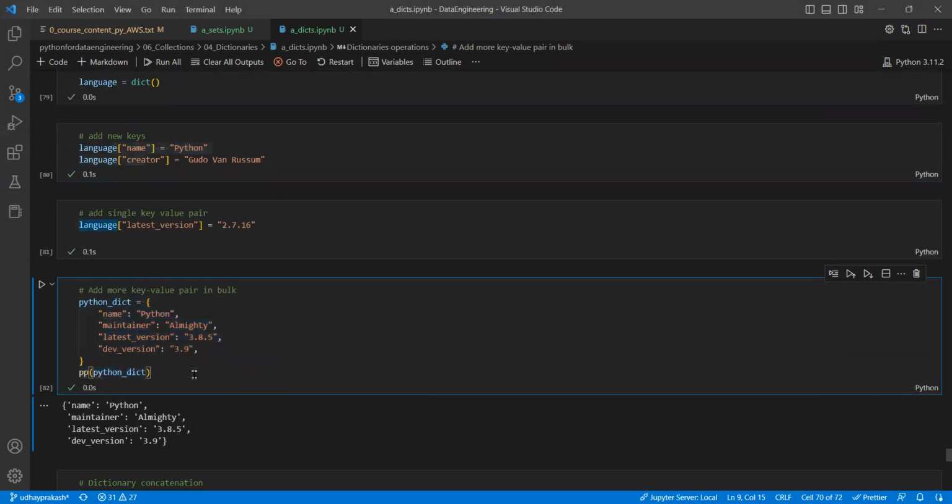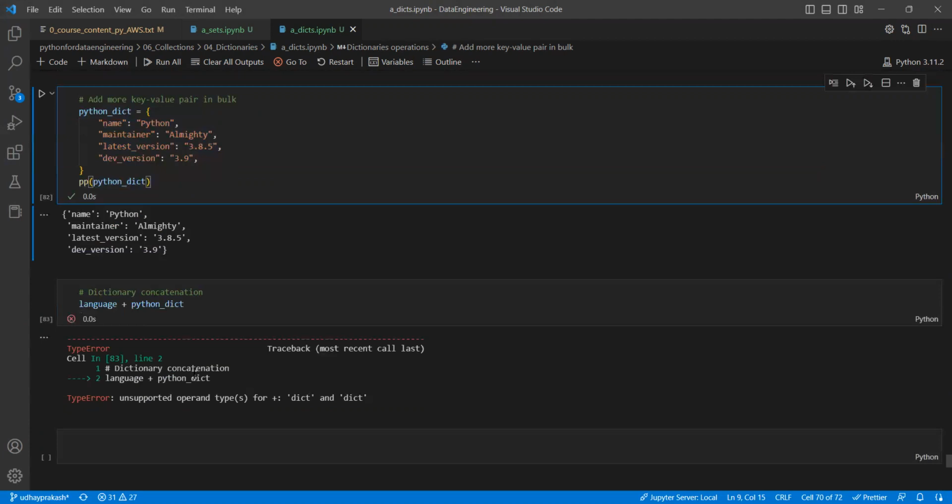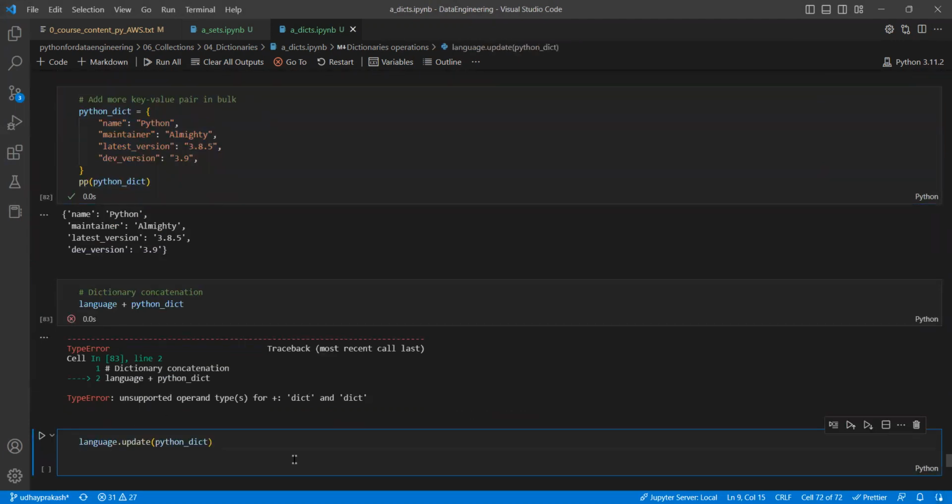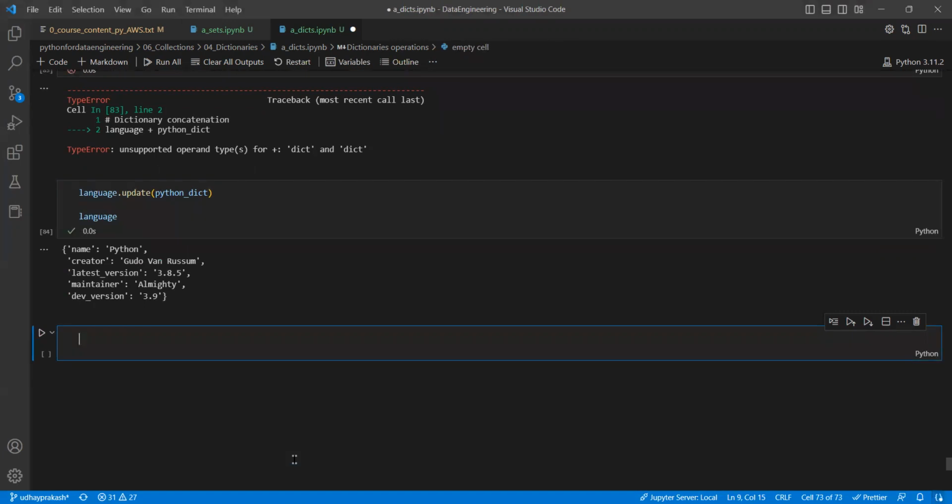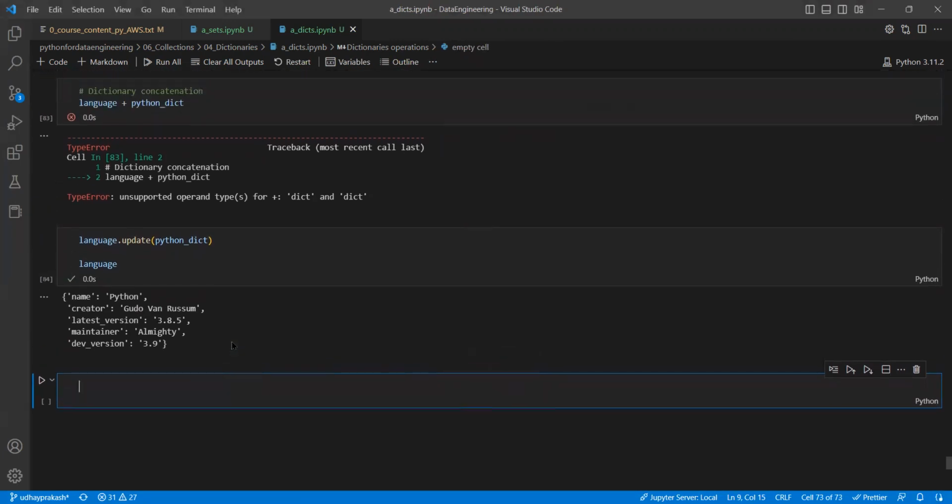Either you do a for loop and each time you update, so that is a very bad way of doing it. The best way is using update. If I do languages.update of the values in the Python dictionary, I mean the second dictionary, you can see that it is happening. So what conclusions can we draw here?